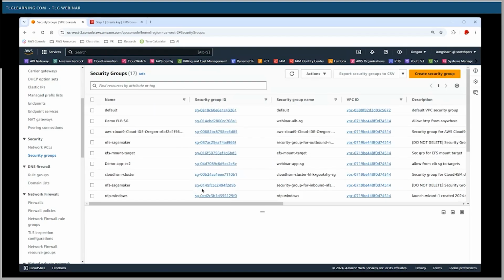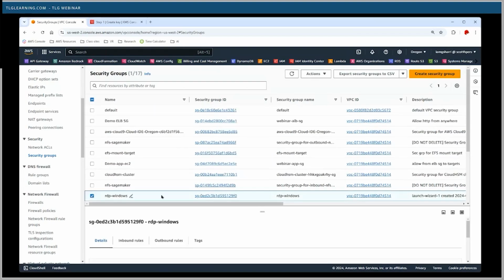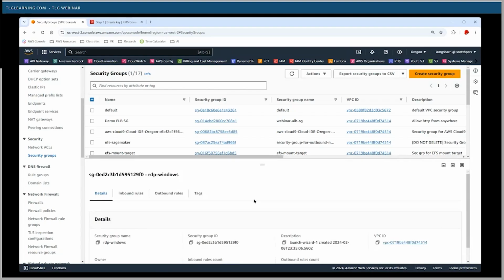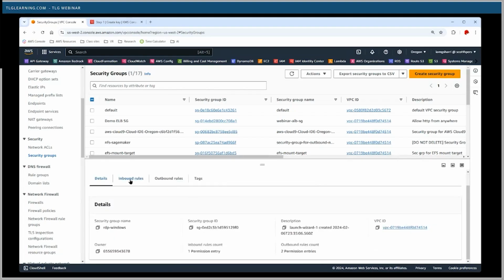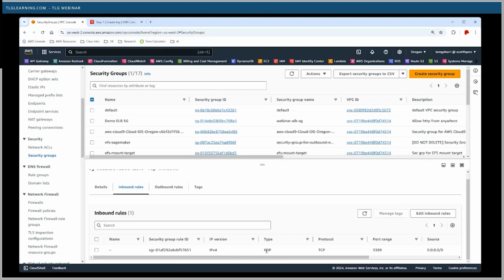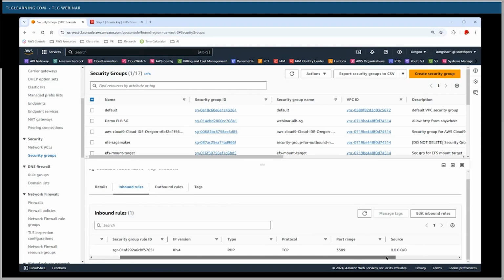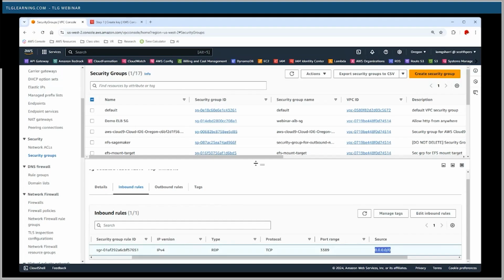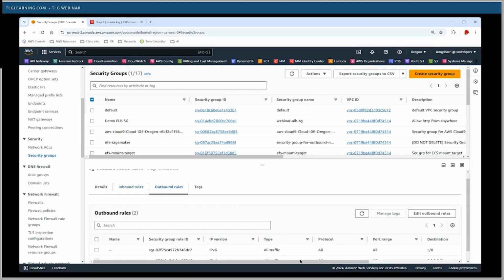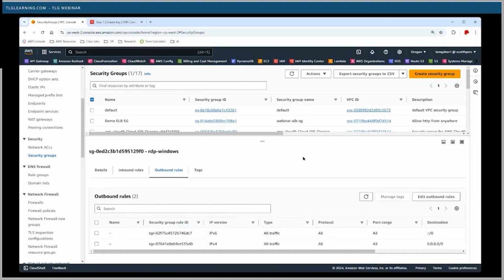So look at an EC2 instance. Here's one that's intended for Windows. Security groups have inbound rules. This one's allowing a remote desktop protocol, so RDP session from any source, or 3389 from any source IP. And there's also outbound rules, which would be for allowing this particular EC2 instance to initiate its own traffic outbound. The outbound rules allow traffic to any destination by default.